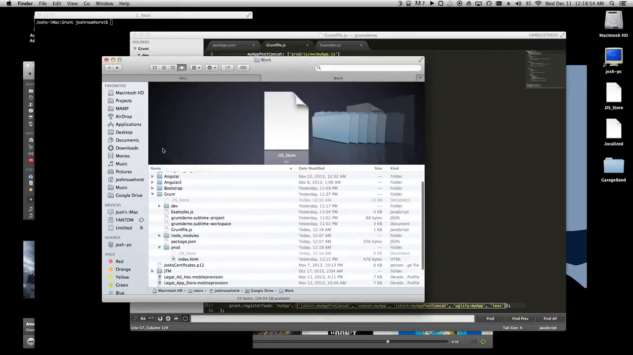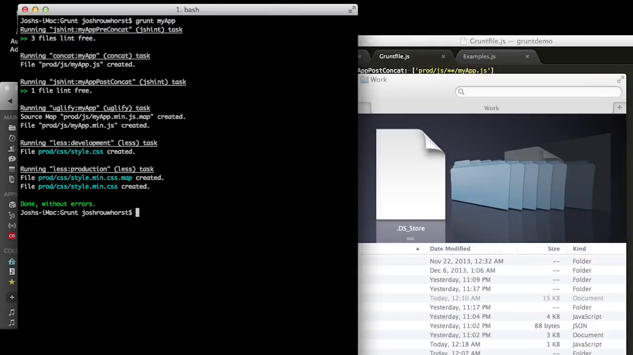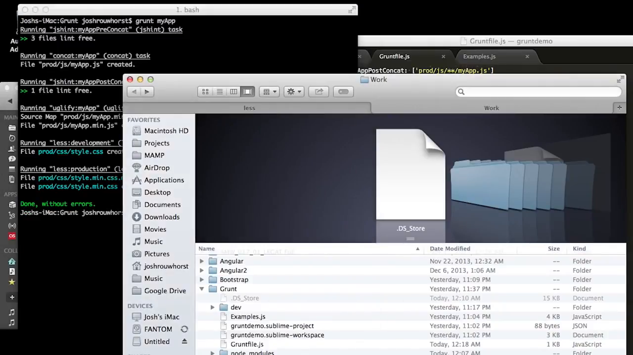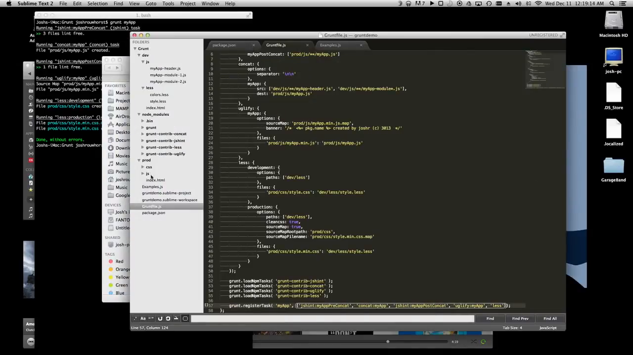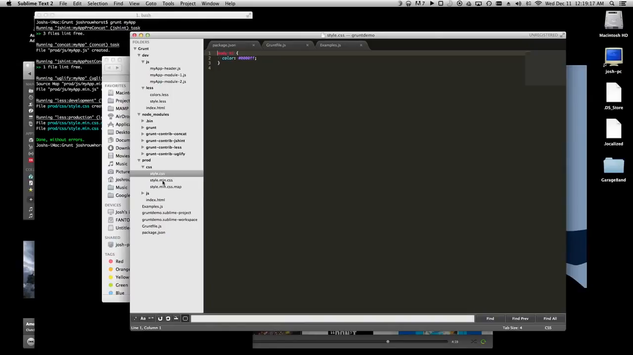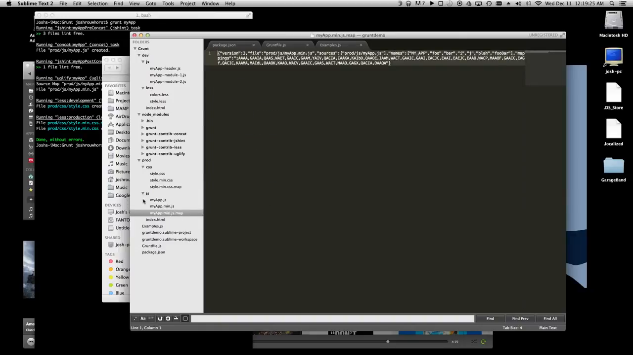What the hell is that? That's my mistake. There, map, JavaScript, full sized, JavaScript map, all of it there. That's all you gotta do.